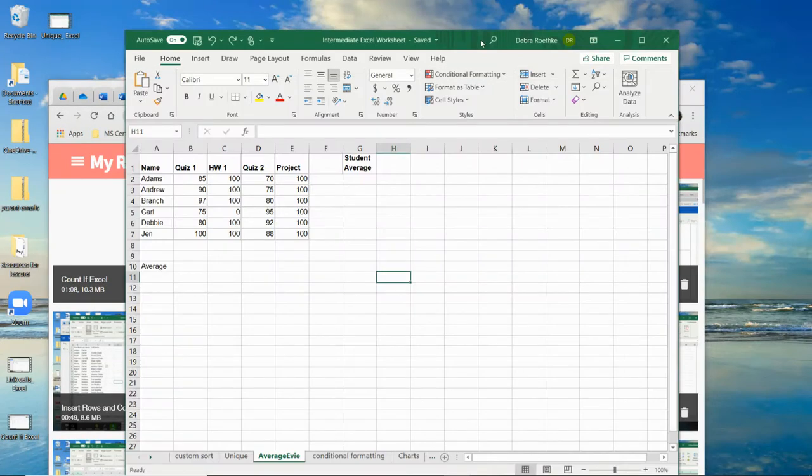So I'm sure most of you already know how to average in Excel, but there are a couple of little tricks that might make it faster for you. So I thought I'd just throw it in here anyway.